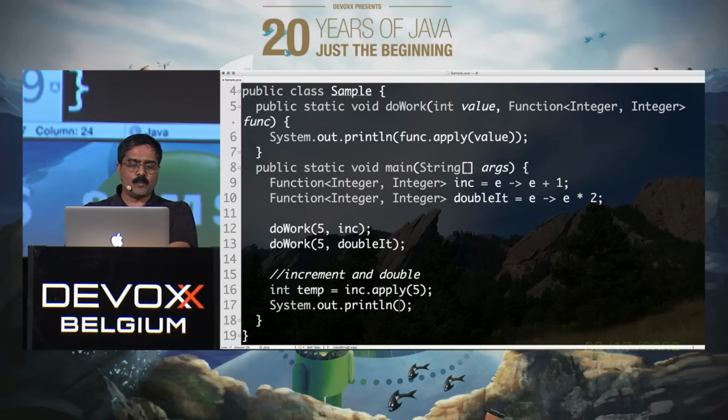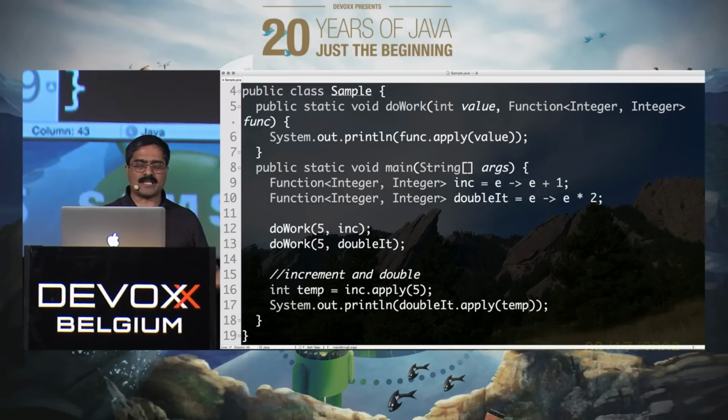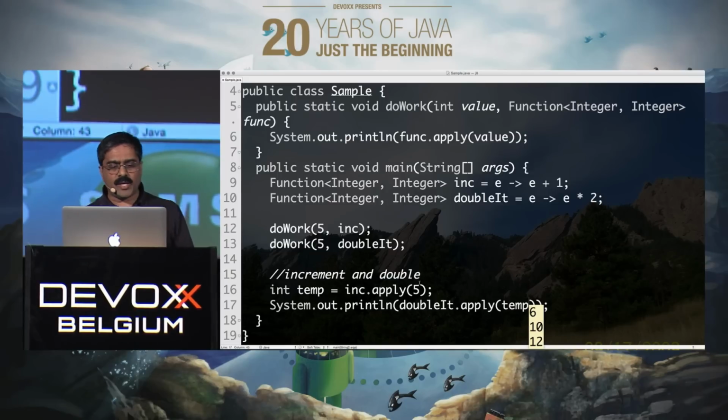Then I could output, in this case, doubleIt.apply, and then I could pass temp to it. Notice, of course, 5 plus 1 is 6, 6 times 2 is 12, and the result is actually 12. But what did I do here? I did something really nasty.